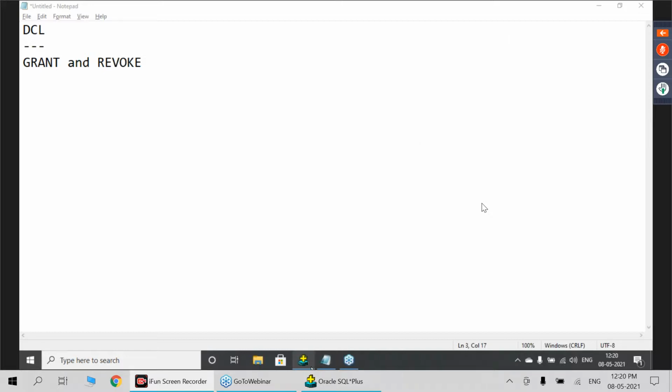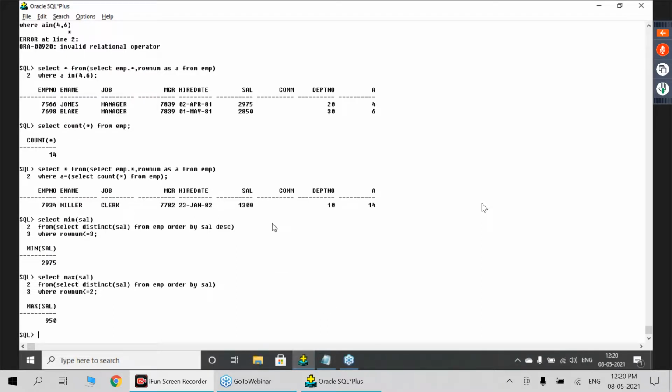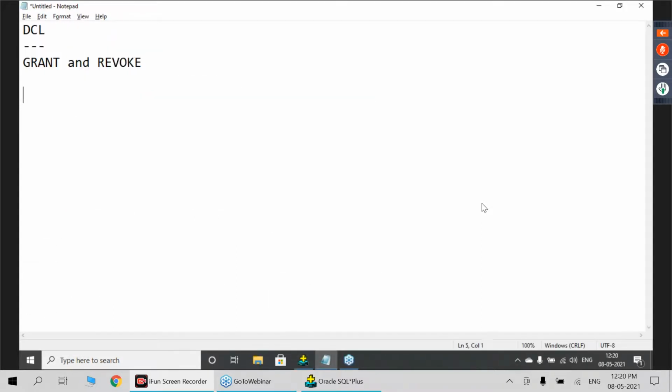See, grant and revoke. I'm logging into SQL with username scott and password tiger. In these credentials, EMP table, department table, all those tables are there. If you log out, there is another credential, username HR, password also tiger, I guess. In this also, some tables will be there.